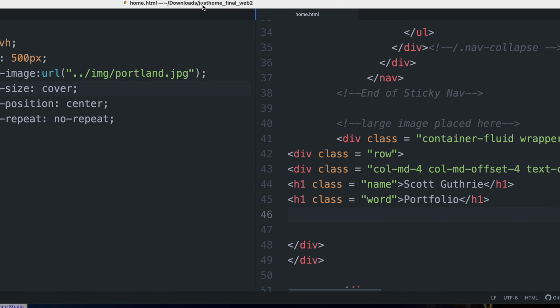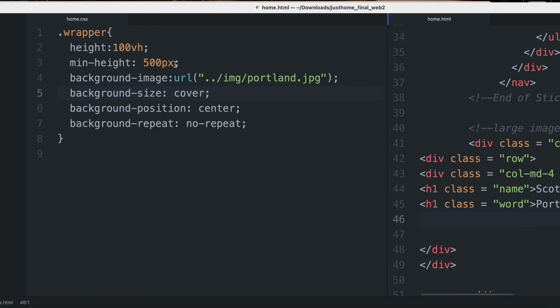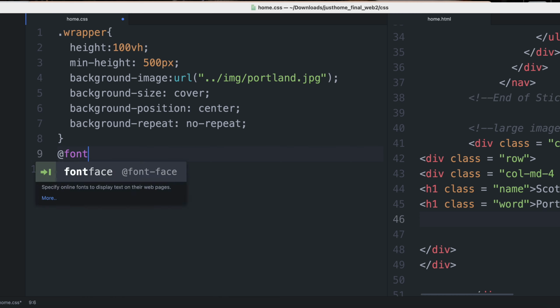So I'm going to go over to this file called home.css, and the only thing in here is talking to the wrapper and placing the background image nice and center and covers the whole area. So what I'm going to do is add to this, and first thing I'm going to do is add that font face, that file that I put in a folder called fonts. It gave me two, so I have to take one away.